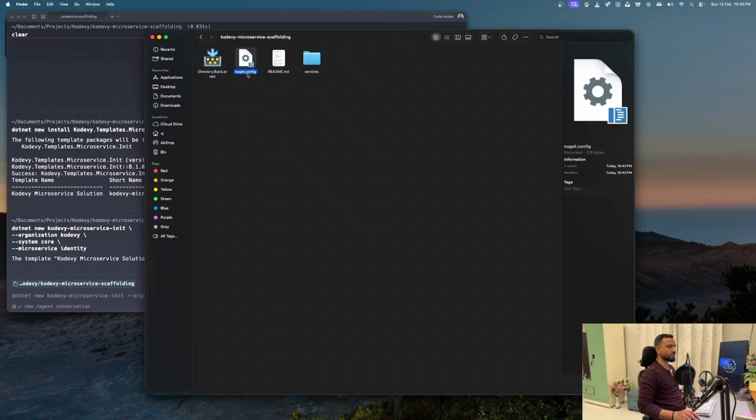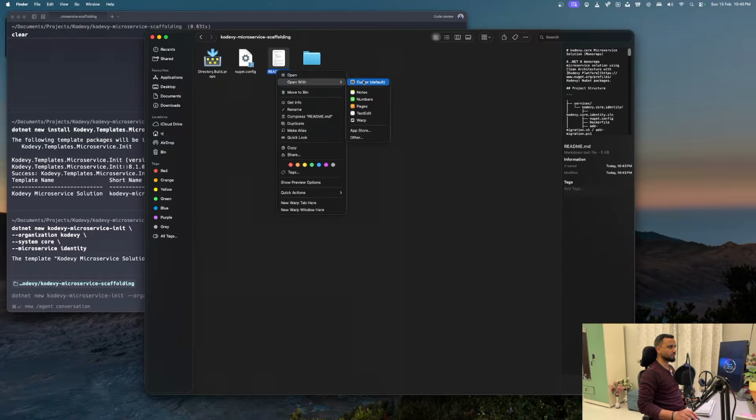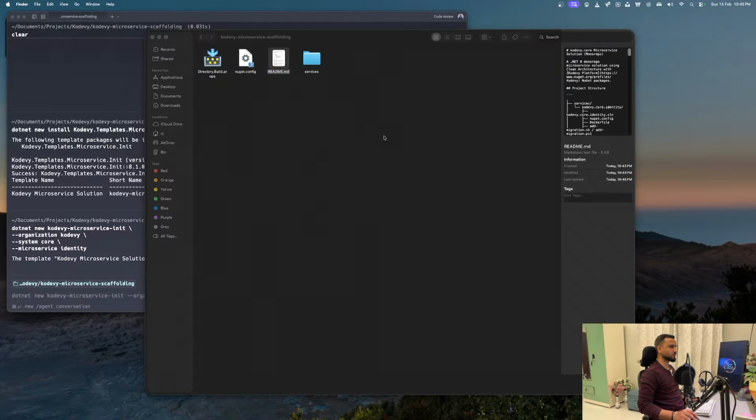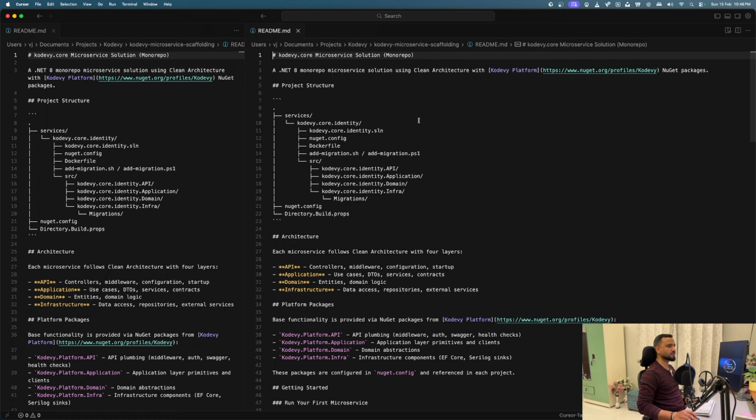Then we have the configuration file for NuGet. We don't have to go in depth for this file. Then we have a readme.md, which we can read. So let's open it with, okay, let's do it with Cursor itself. It says that this is a .NET 8 monorepo microservice solution, and we are using clean architecture here, with Kodevy platform packages. We have other packages as well in the Kodevy platform in NuGet, and this template is actually utilizing those packages. Project structure. This is how the project structure is going to look.